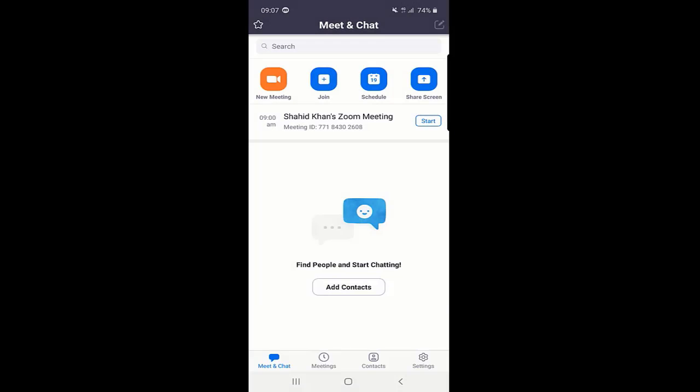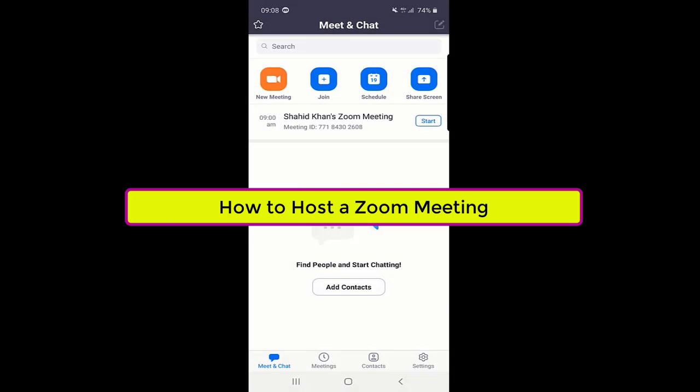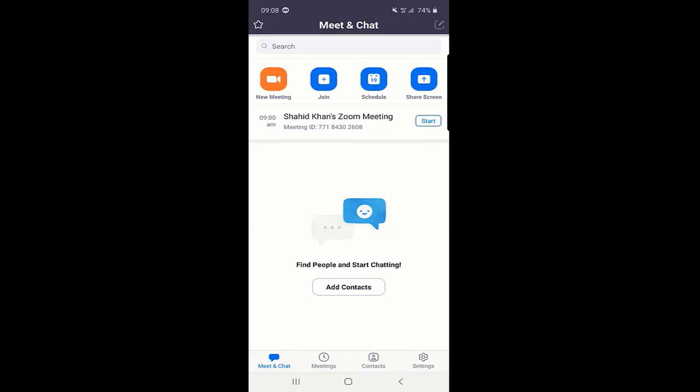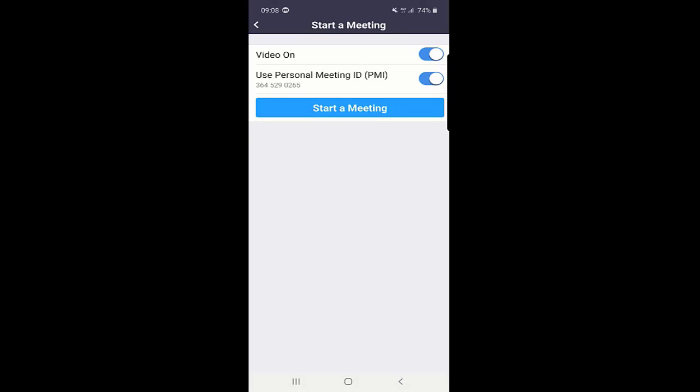The next step is how you can host a meeting, how you can be the organizer. The first thing that you can do is go to new meeting. Here you can see that video is on. You can keep the video on, or if you just want a meeting like a voice call, you can turn it off. I will keep that on for now and use the personal meeting ID. This ID you can turn off or turn on. Once you have done this, the next step is to press start meeting.